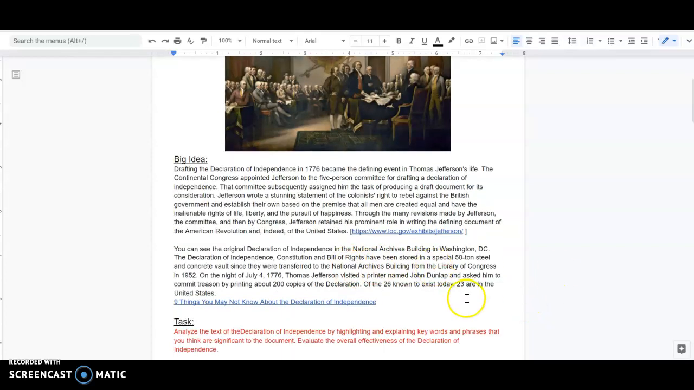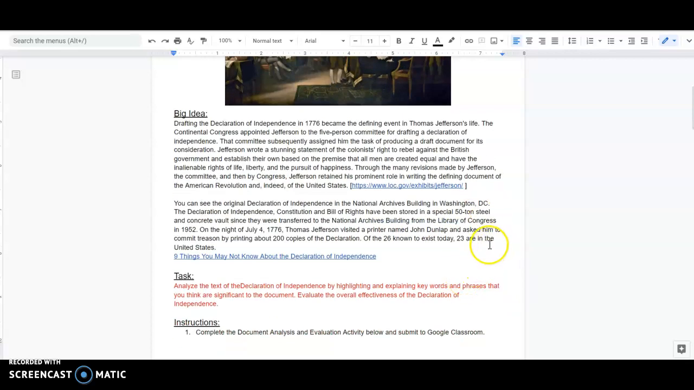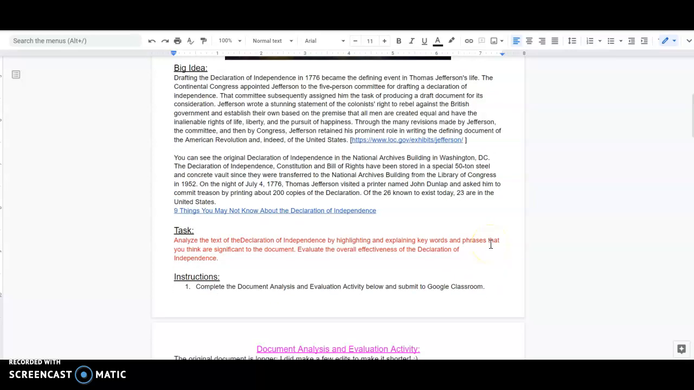There's also a little bit here about where you can go and see it if you're ever in Washington, D.C. in the National Archives, and then some other information about how it was printed. So what you're going to do here is you're going to look at the text, and then you're going to select some phrases from the document that you think are important and evaluate the effectiveness of it.